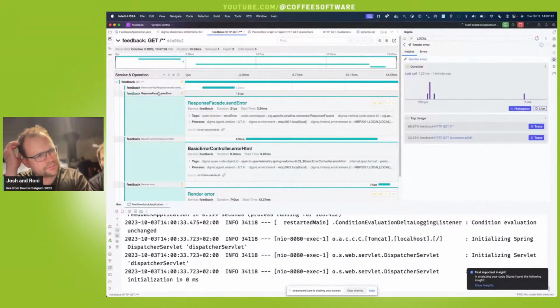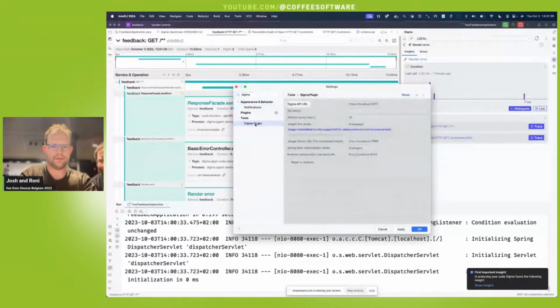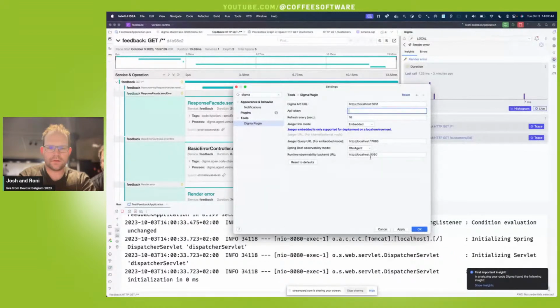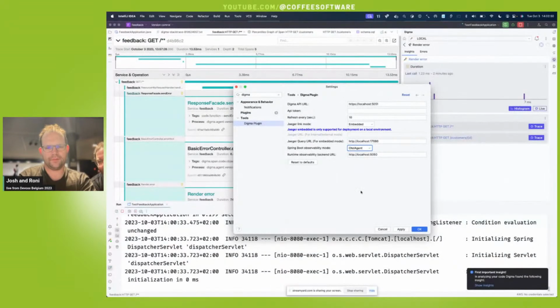So if you go to the settings page for a plugin, so just go to IntelliJ settings and search for Digma and click on the Digma plugin. So you see here you have the Spring Boot observability mode. It's the last option. So it's either auto or micrometer. If you set micrometer, it will ask you to add a couple of dependencies. It's not as magical, for good and for bad, but we fully support that as well.